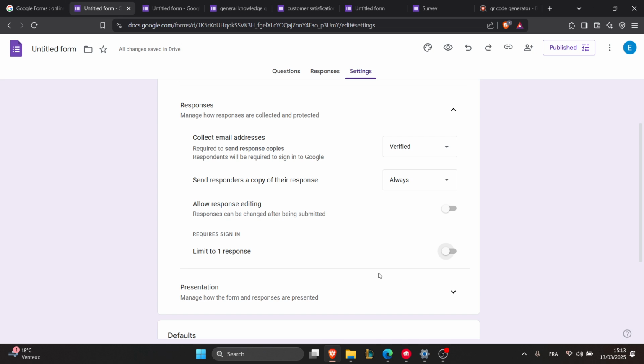Now the third step is to enable response editing. Now if you want users to edit their previous response, turn on allow responses to edit after submission in settings.